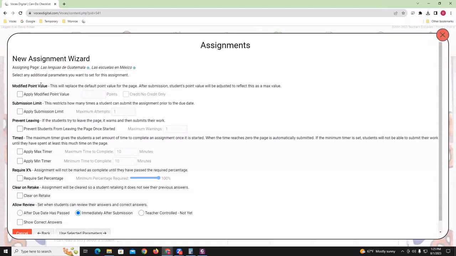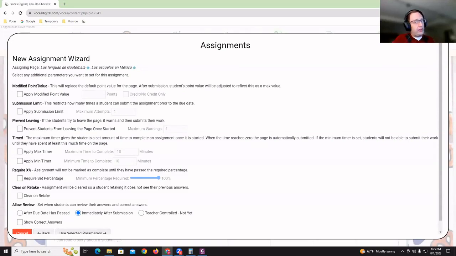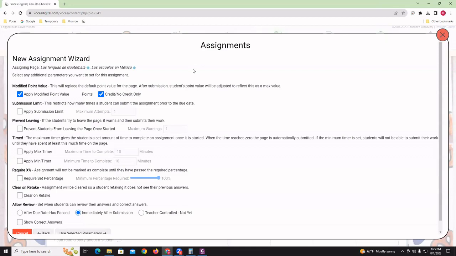So if you are planning to just do this based on completion, whether the student completed the work or not, then your best option is to say modify point value and then credit, no credit only. That will automatically assign any points that you have set up for this, and make it so that you don't have to go through and listen to everybody's response if you just want it to be credit, no credit. And what is the part that they have in activities?